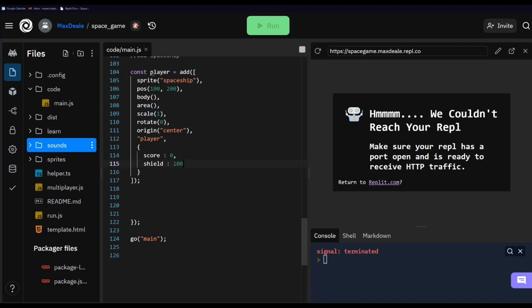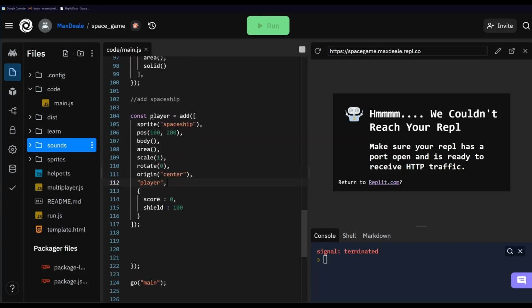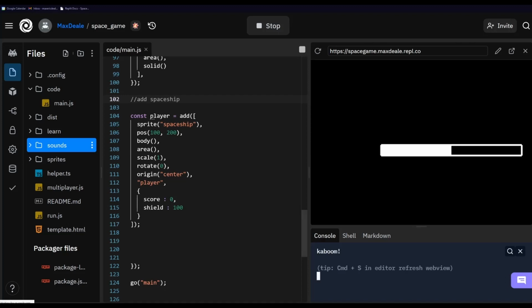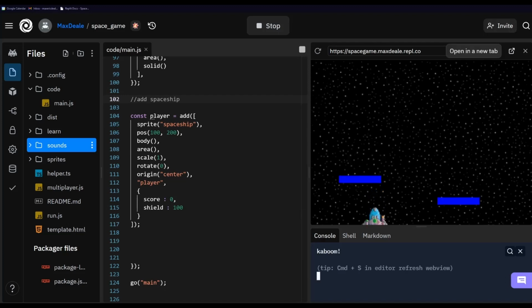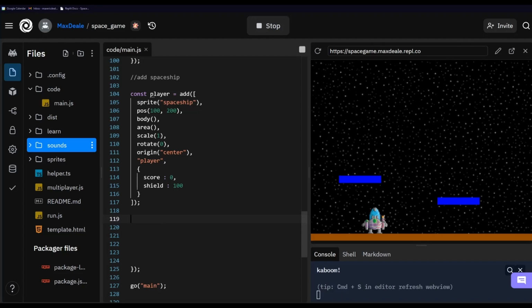We don't want to rotate it at all at the moment. We're setting it to the center of the screen. We are giving it a tag of player and just some extra values here for our score and shield values, which we will get to in a little bit. But if we save this and run our project, we should be able to see our spaceship at the bottom of the screen.